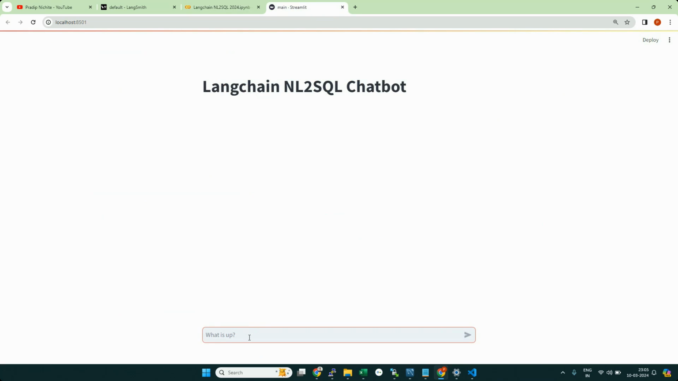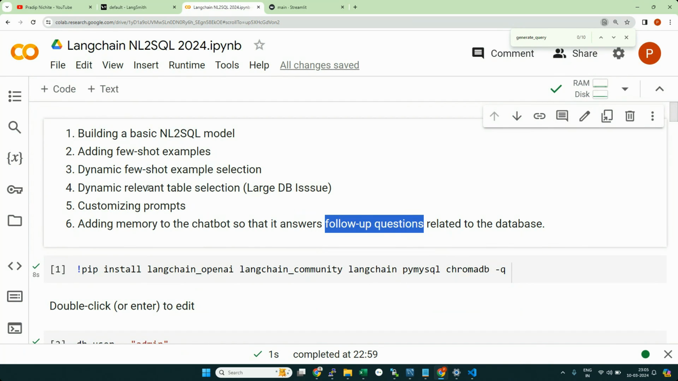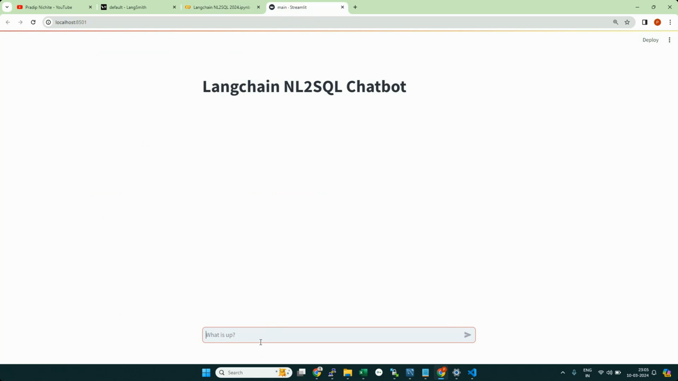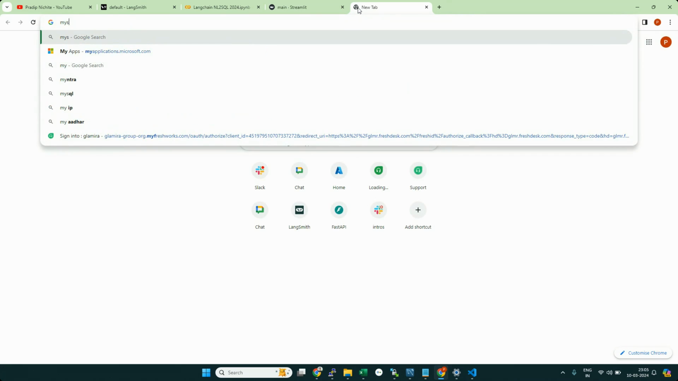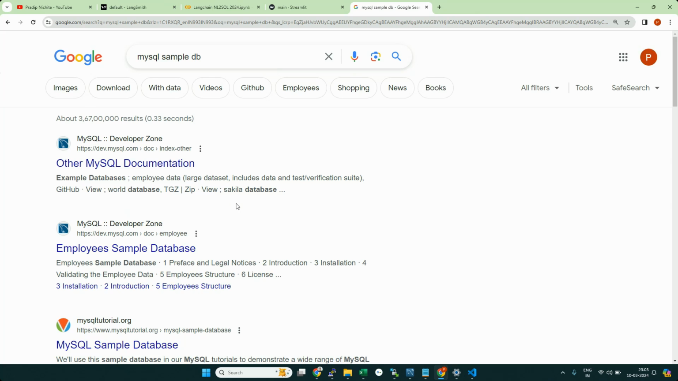Now here is our chatbot. Let me ask some basic questions. And one more thing, we do have something called LangSmith that will help us know what's happening under the hood for these steps. So let me ask some simple questions. I will ask, how many orders do we have? I should also tell you what database I'm using, that will help. It's a MySQL sample DB.